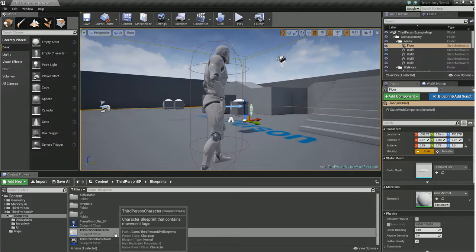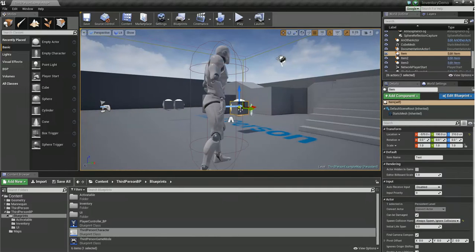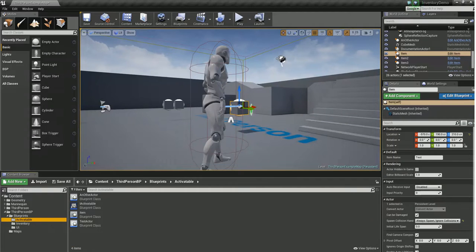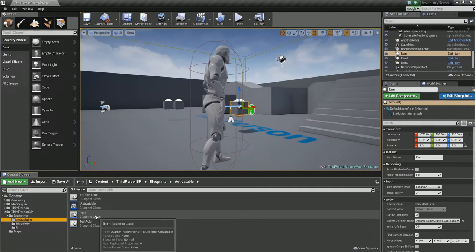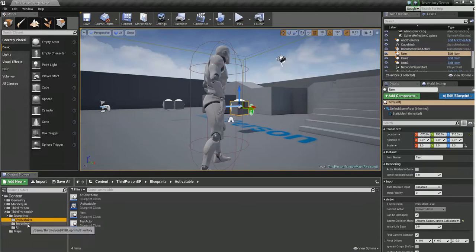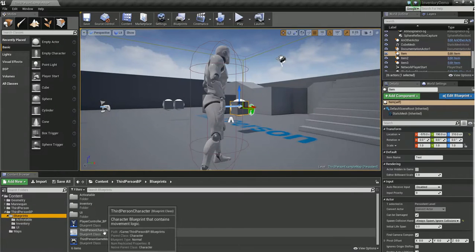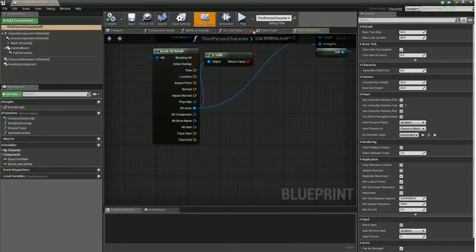Now I want to do this activation. So if we are colliding with something, we print the name of the item we collide with, and what we can do with it is via the activatable interface. So back to the third person character.